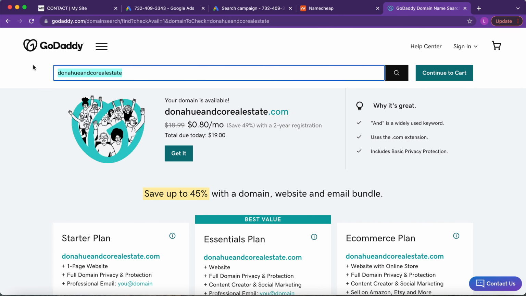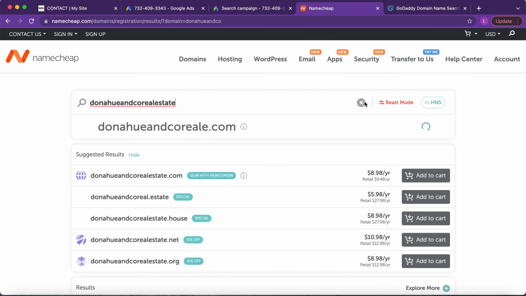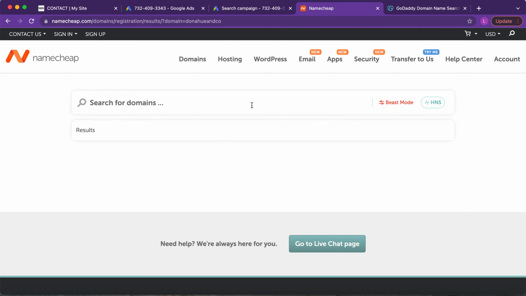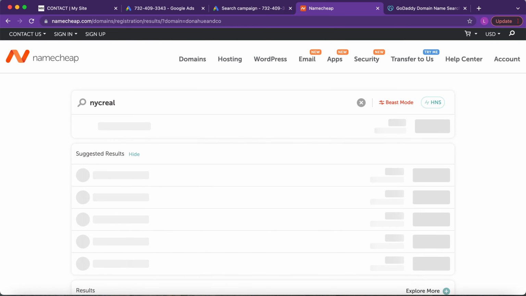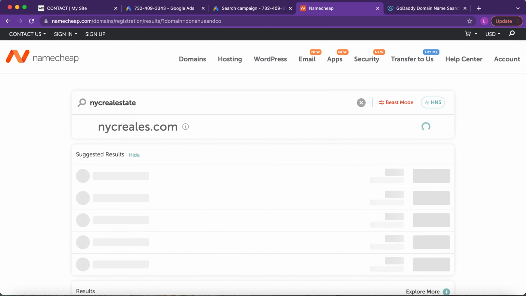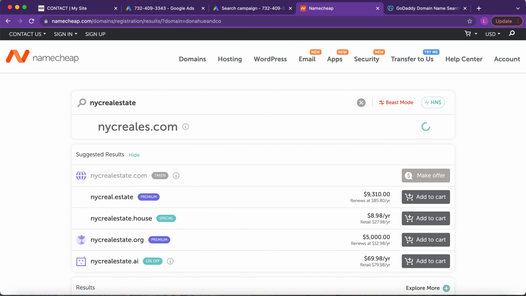And just to change it up to see how much a different name would be, we'll try New York, NYC, New York City, Real Estate. Real estate, which is already taken. And you can see using something like a very common name comes out to be a lot more a year, $9,000 to buy and $85 a year to renew.